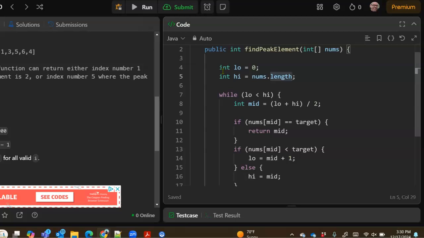High, actually, in order to make this work, we need nums length minus 1. So that in our example would be 0 and 6. We can say while low is less than high, mid equals low plus high divided by 2. All right. Now there is no target, but we can say if nums at mid is greater than nums at mid plus 1, then we are throwing out, let's see, that one is less.